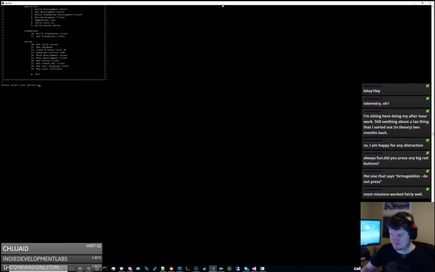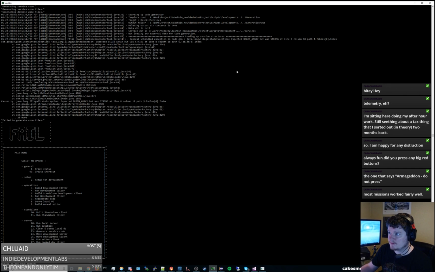Let's see if we can actually index these things. Expected begin array but was string at line 8 at index? Oh yeah, that's an array, not another thing.